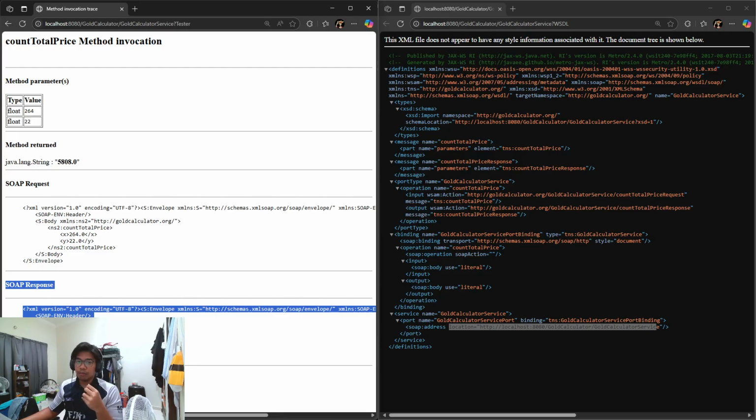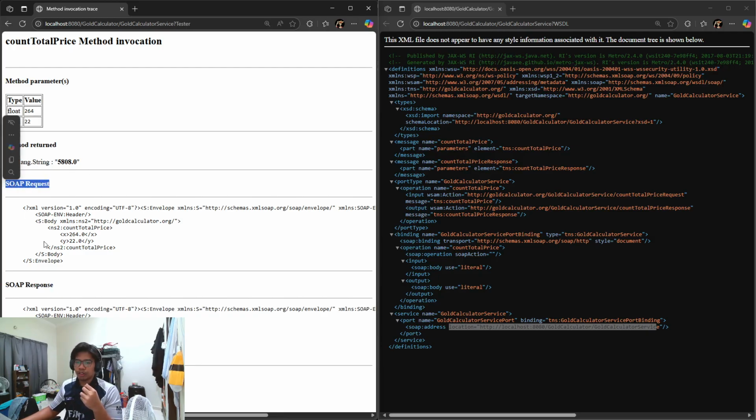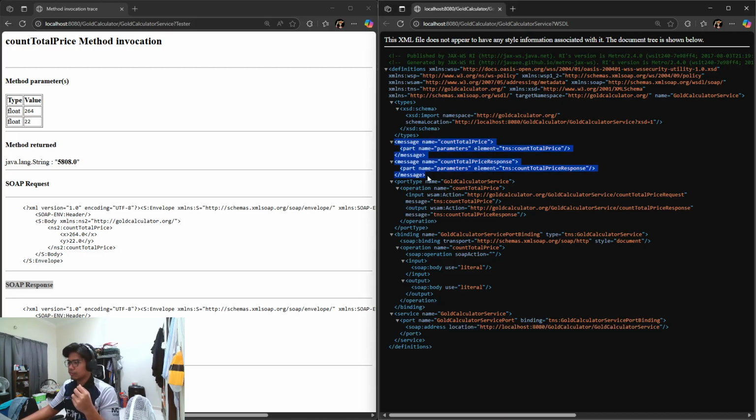So how does WSDL help with this SOAP request and response? We know first that WSDL is a web service description language. It tells exactly how the web service works. So we go back to the WSDL here. First, the message section here. It will tell us what parameters to include in the method for the count total price method here.